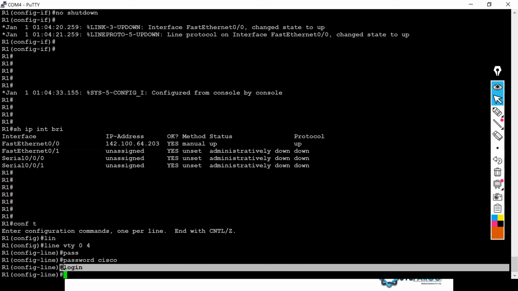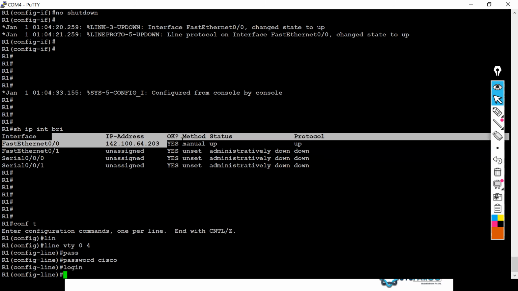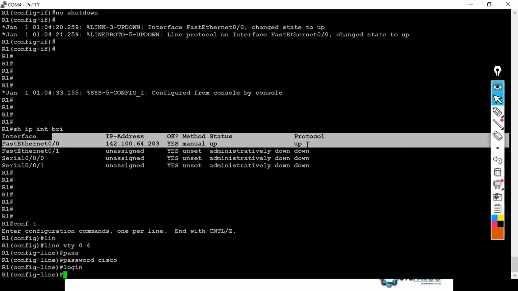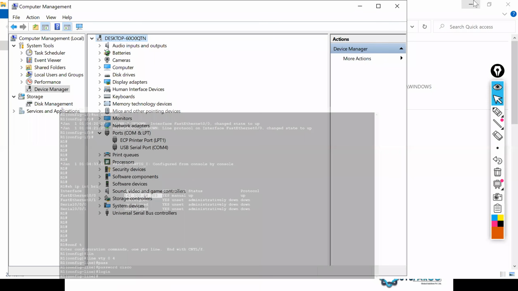Now console also you can set the password. It works. See now what I have done here: I have enabled telnet and also I have assigned the IP address, right? Because through the IP address only you can access any network device. What is the IP address? 203.